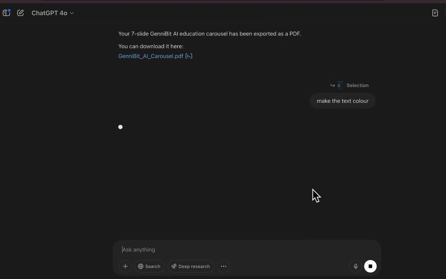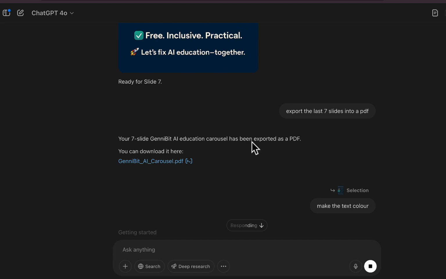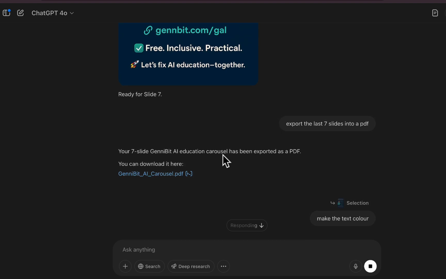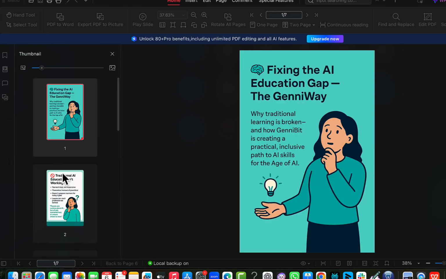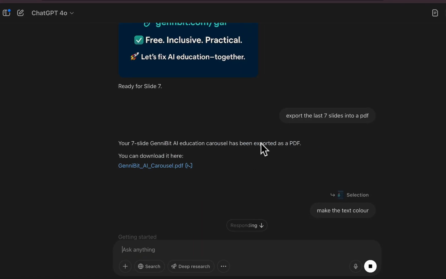Anyways, while that is loading, I asked it to export everything that it's generated into a PDF. You can see, into a PDF, and it did. Yes, in case you do not know, ChatGPT has that capability to export files. It could be in .doc, .csv, .pdf. It is capable of doing that. And here is the document. You can see, here it is. And you can just upload it on LinkedIn.